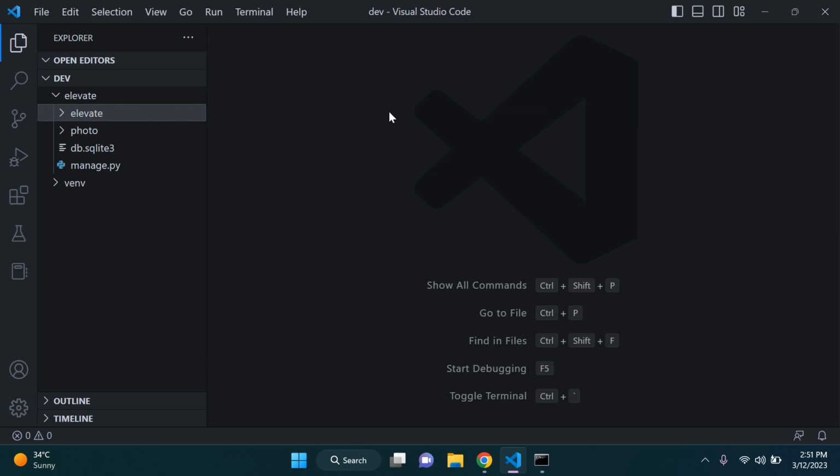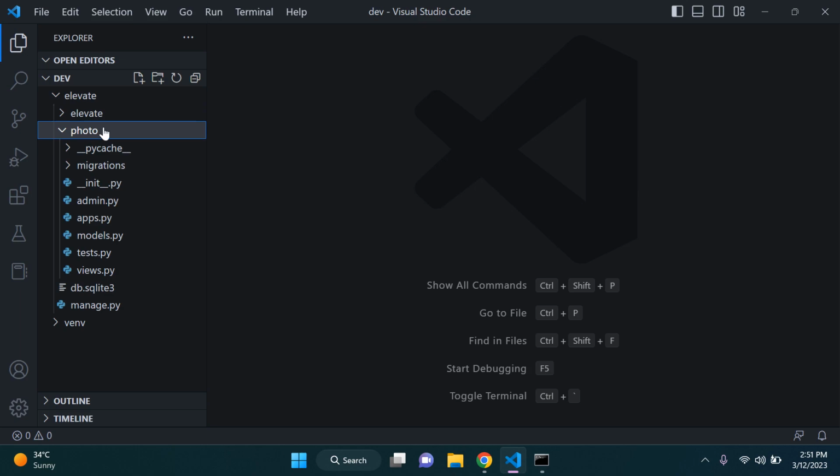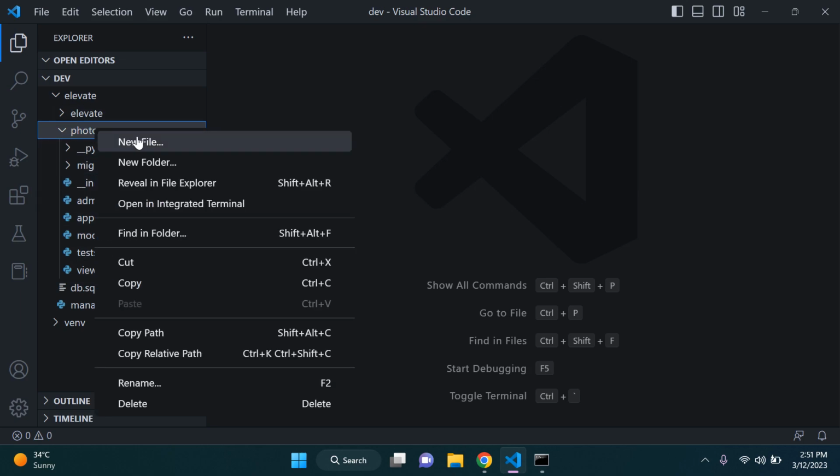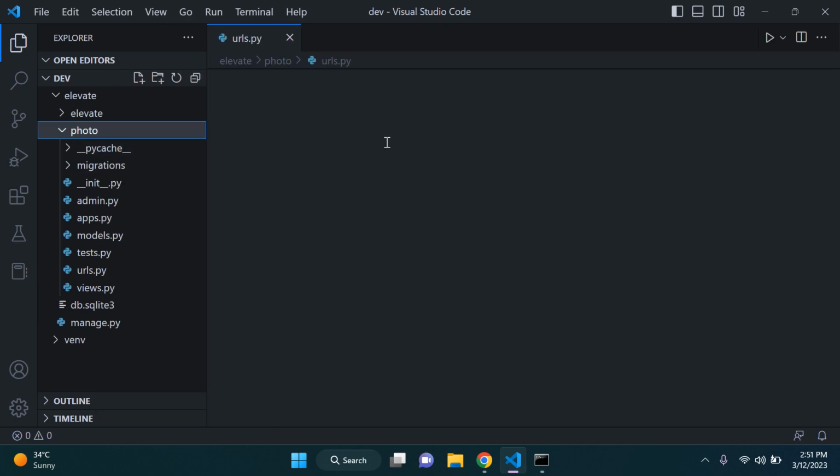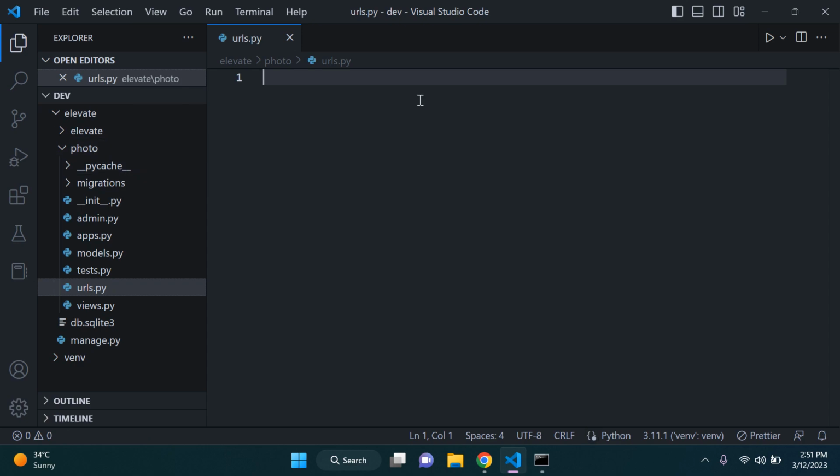So what we can do is, first of all, in our app, so mine is photo, I just want to create a urls.py file here. I'm going to right click on it, say new file, and say urls.py. Make sure you add this to your app itself, the one that you just created.